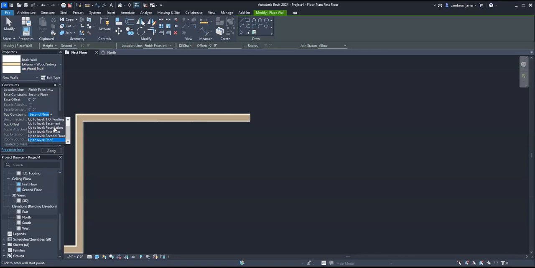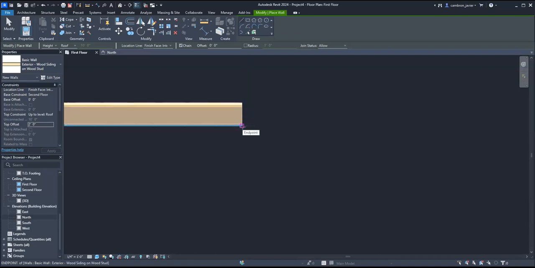By the way, we're setting ourselves up for another error. But now I have the option to model a wall that starts on the second floor and goes up to the roof level. We'll do the same thing, that top offset to 2 feet. We'll hit apply. And then now let's go ahead and go again.